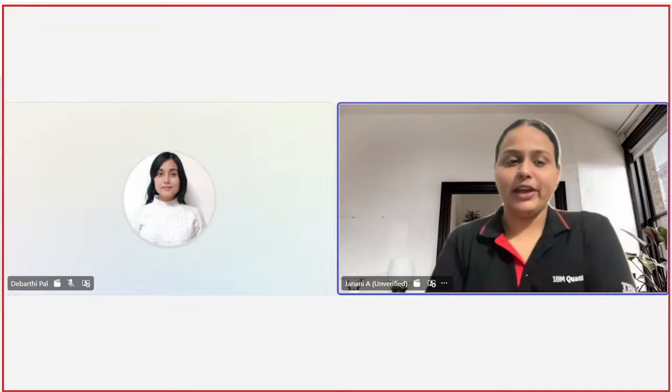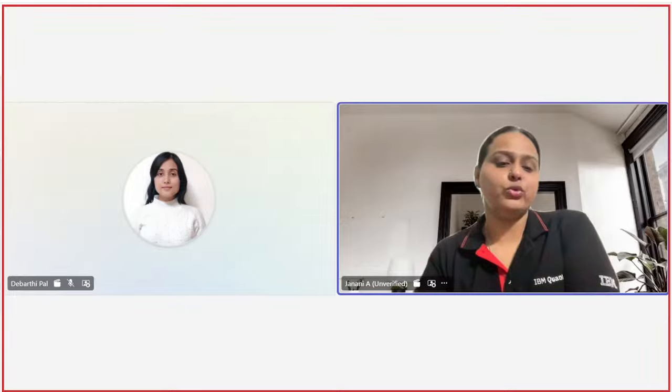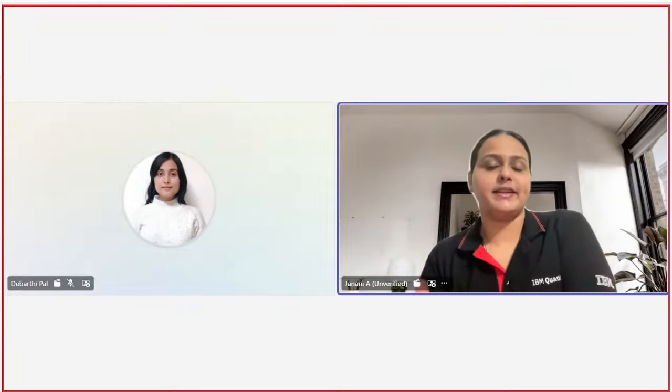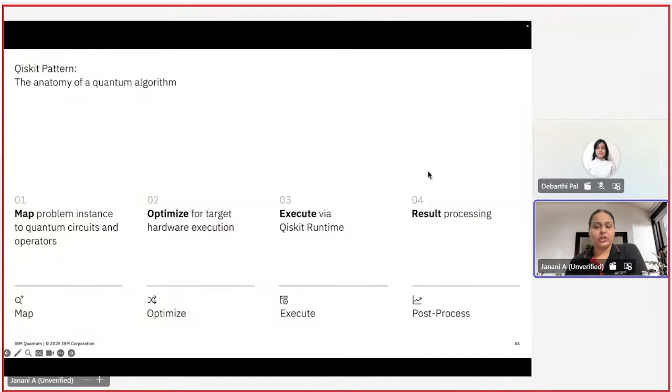Very quickly, in 5 minutes, I want to show how you start building using Qiskit, right? Now I've come up with a quantum algorithm. How do I run it on a quantum computer?